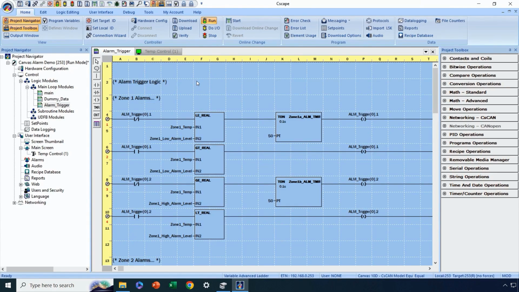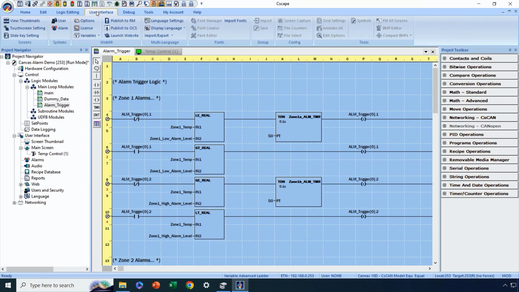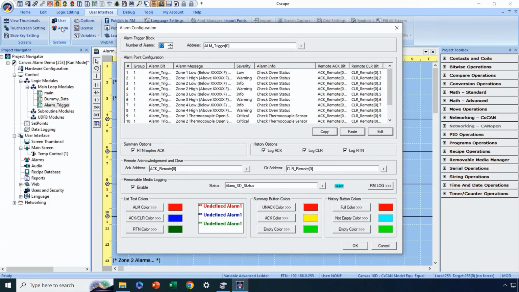Here we have a demo program that we've created to highlight some of the capabilities of the Canvas alarm handling. To access the configuration for alarm handling, we will navigate to the ribbon toolbar on the top of our screen and select User Interface. Then from the Systems group, we select Alarm, and we have our configuration dialog box for alarm handling. First, we need to decide how many alarms we want to support in our program.